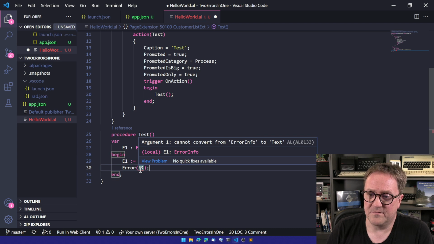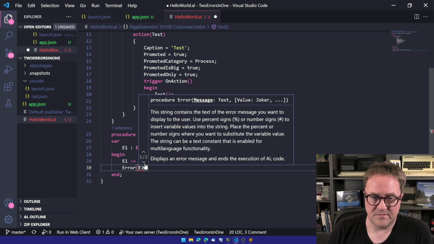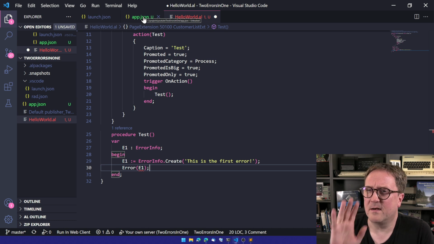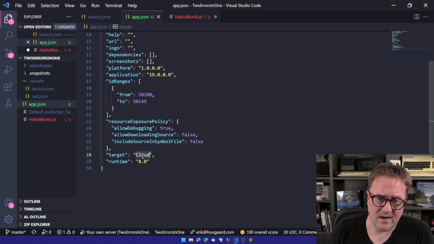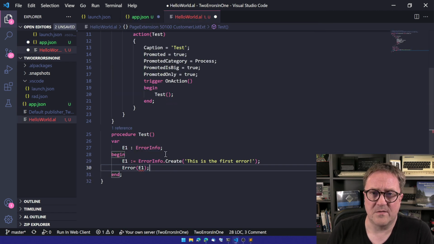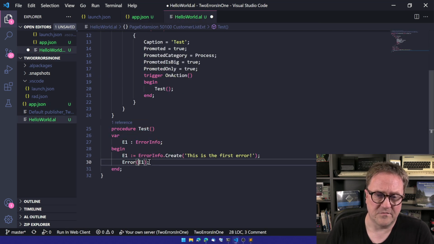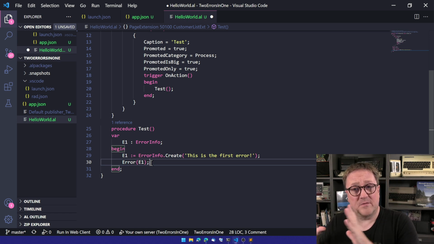Cannot convert from error info to text. Well, but there is an overload saying that I was supposed to do this. Okay, I actually know what goes on. There is a bug in the compiler. Not a bug in Business Central, but a bug in the compiler saying that you have to mark target as on-prem right now for this. Let me save this, and now the squiggly line goes away. So this is a bug in the compiler, and I think the bug is already fixed.